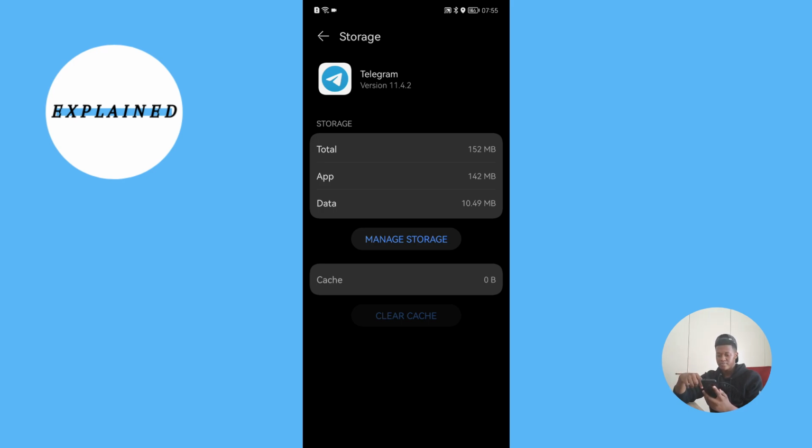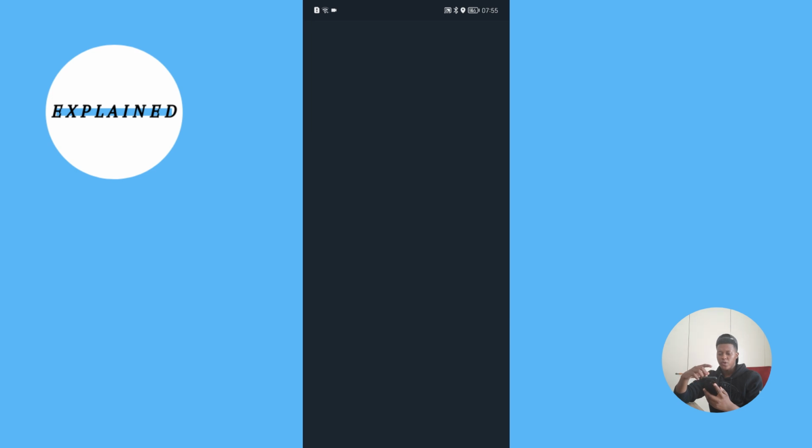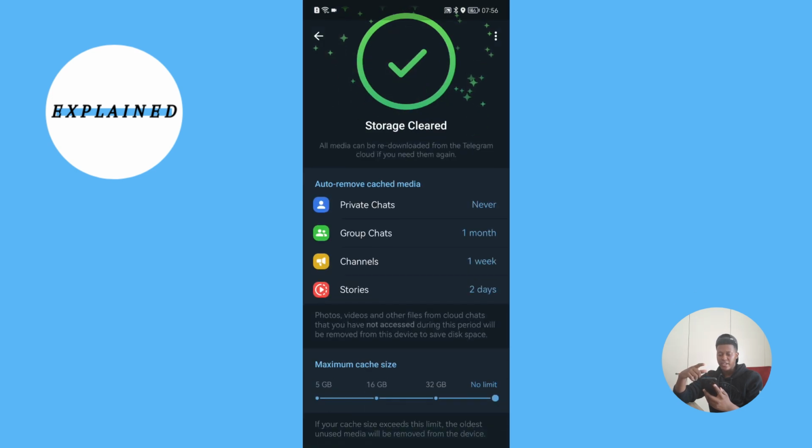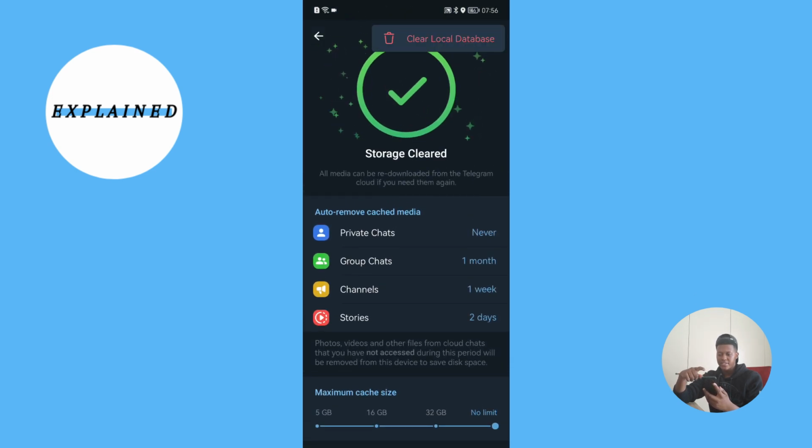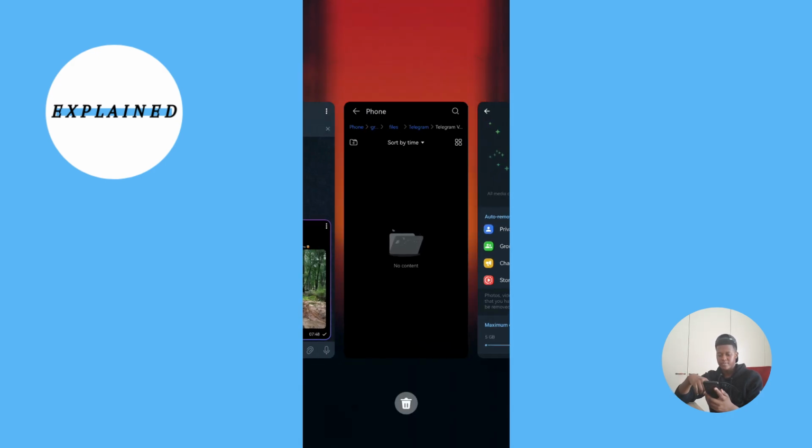problem is fixed. Now, if that still does not work, then what you can try to do is you can try to delete the data. Then you go to the top right, then select clear local database. And then try to log in with your details again and then see if your problem is fixed.